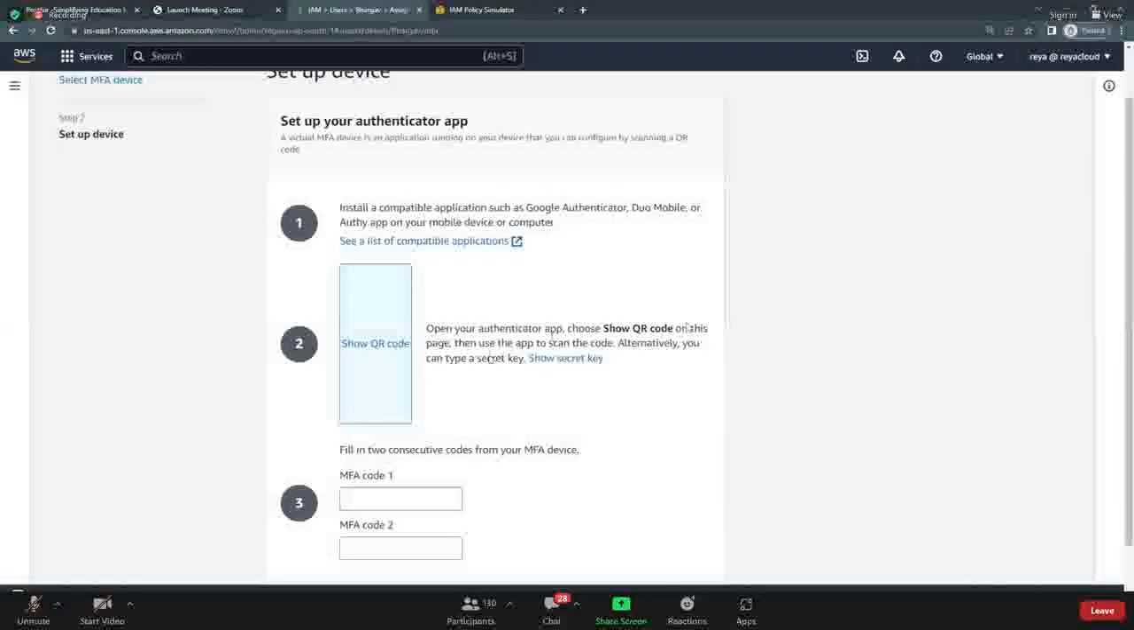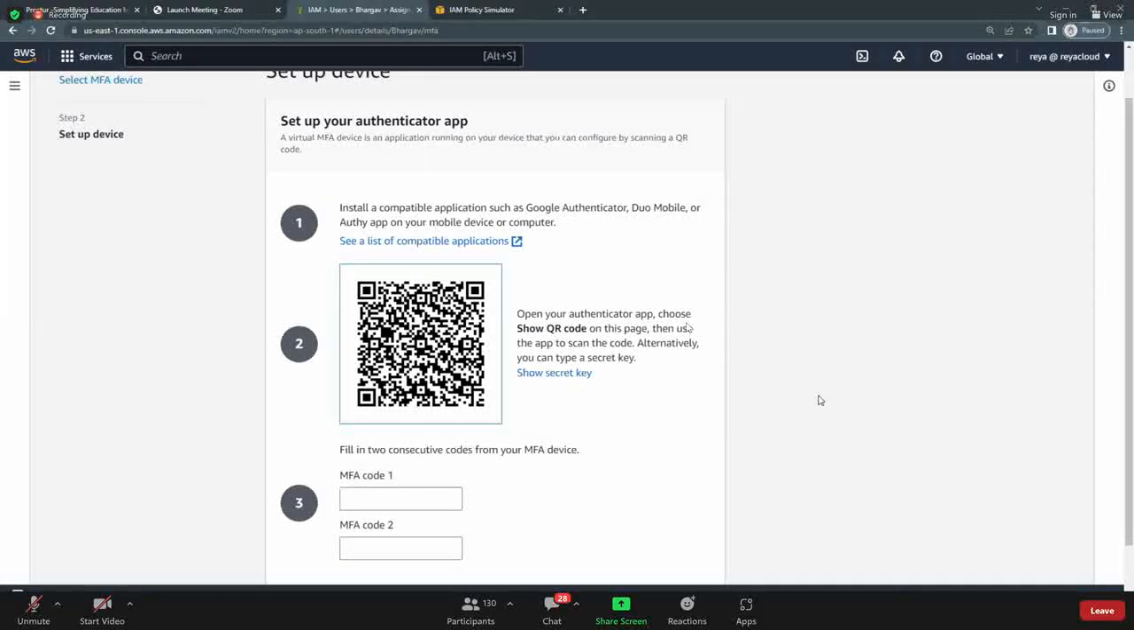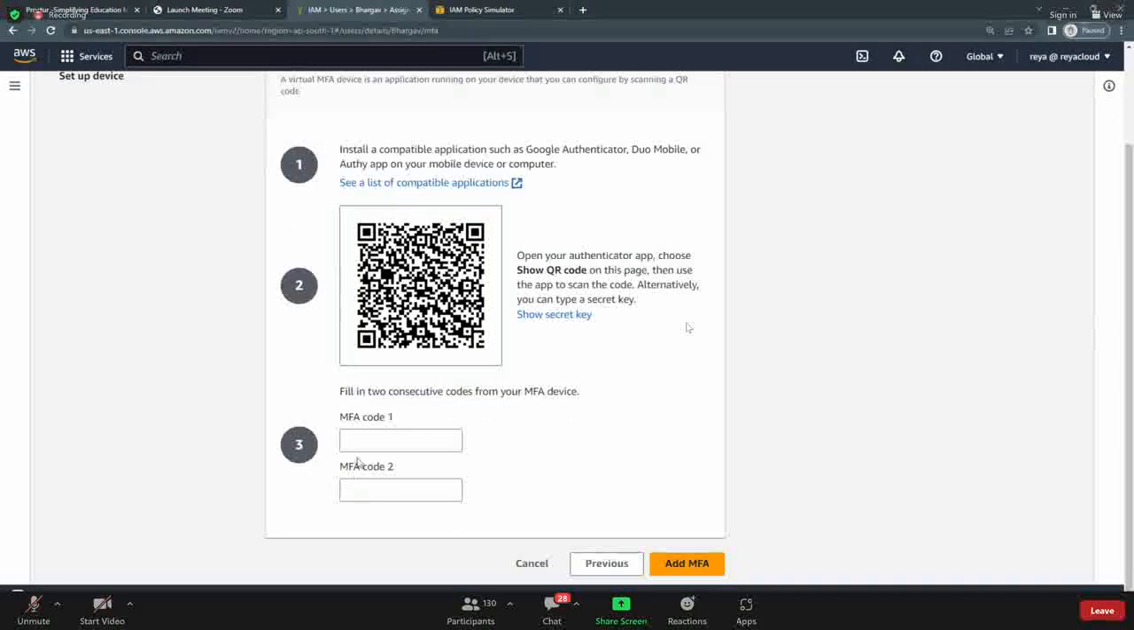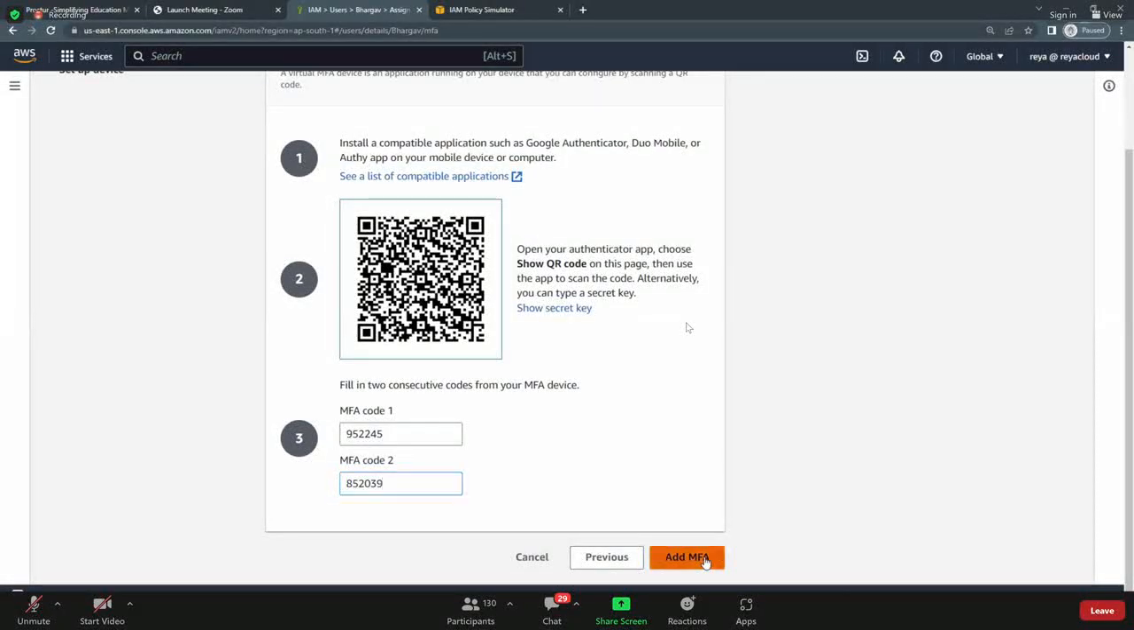Okay. Now, click on show QR code. Now you have the Google Authenticator, no? So open that phone, not everyone, one or two people, and scan this. Once you scan, you need to give me two immediate codes. Tell me that code. 952245. You got one code. Next immediate code is valid for only 10 seconds. Next one, 852039. Two immediate codes I need to give. Click on add MFA. Boom, the codes are wrong.